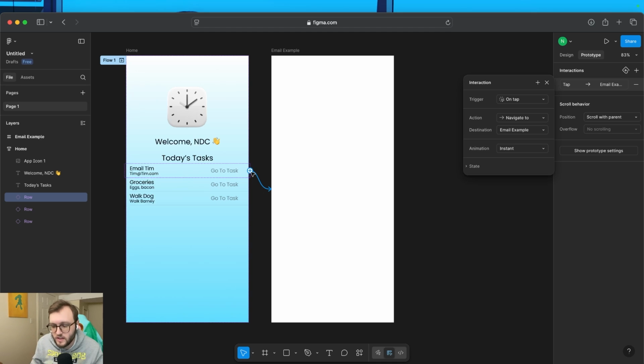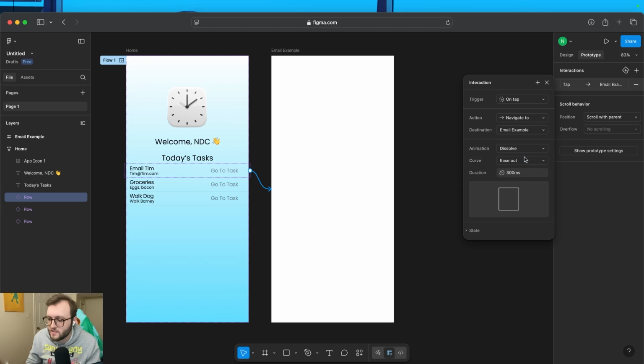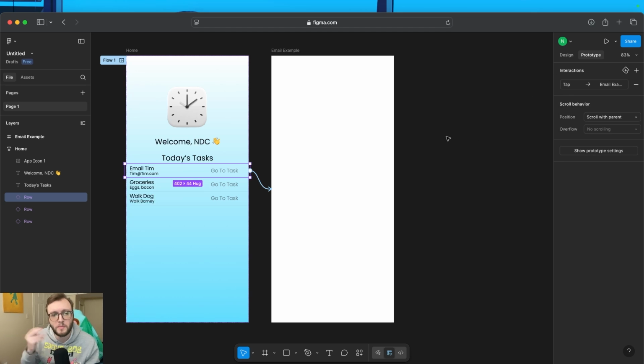We have this little circle saying, hey, this is where you're going. You can even add a little animation if you want. So if you want a little move in, slide out, maybe a little dissolve, it'll be pretty cool. And you can customize this to your heart's content. So when you're showing people your app ideas, you can add all the polish in the world.